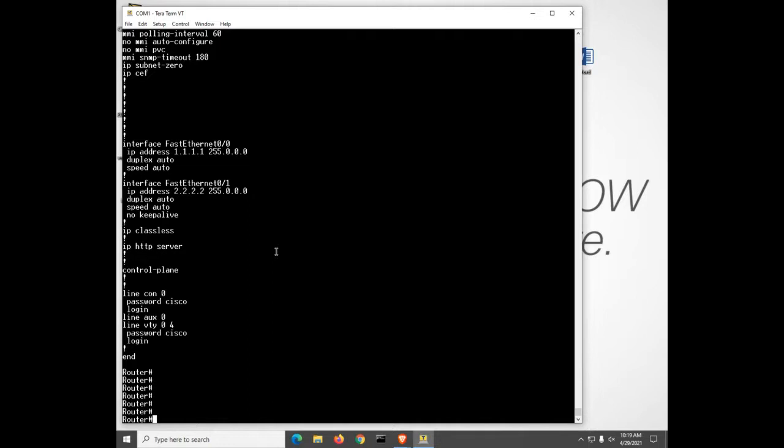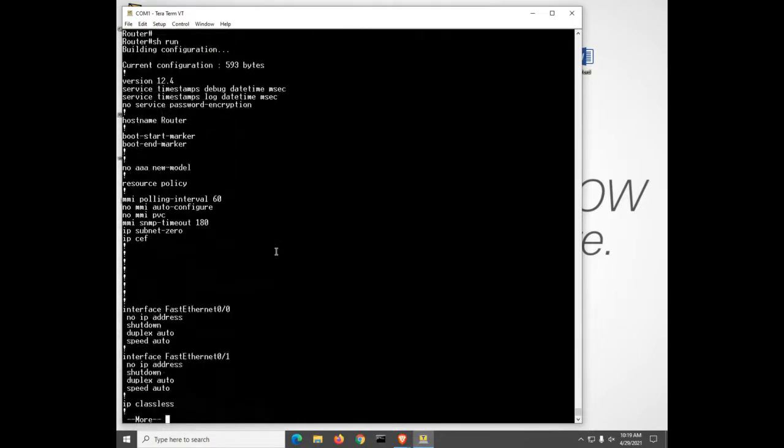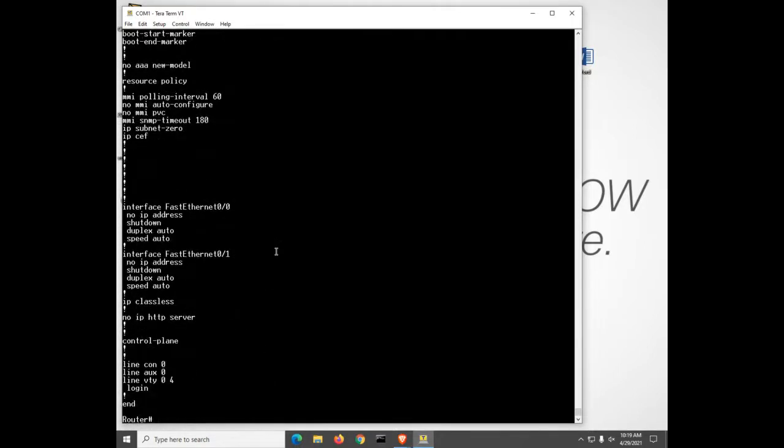So what I'm going to do, you have to be very careful here, because if you have muscle memory and you want to type copy run start. If I type copy run start right now, it would take the default configuration, show run. There's our default configuration. Nothing, everything's shut down.